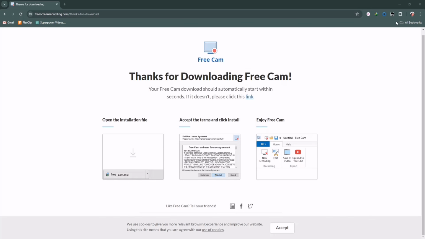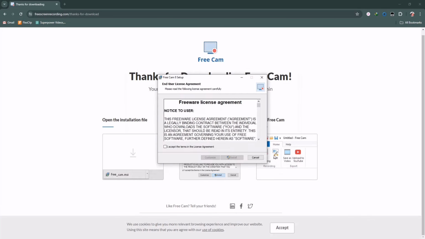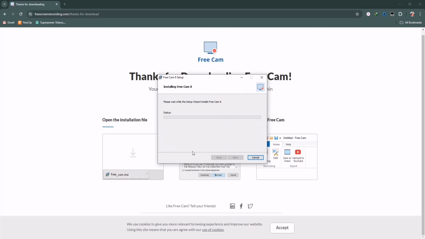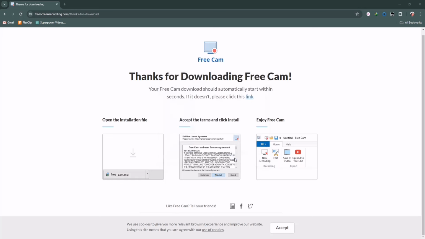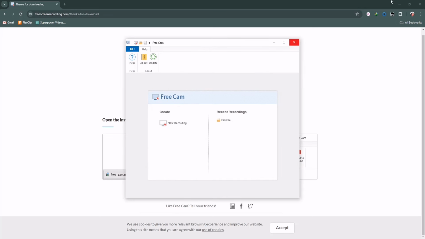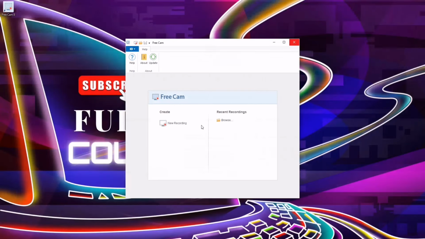After download, I'm going to install this. And I'm going to click on launch. But I'm going to close my browser. And now we are going to create new recording.